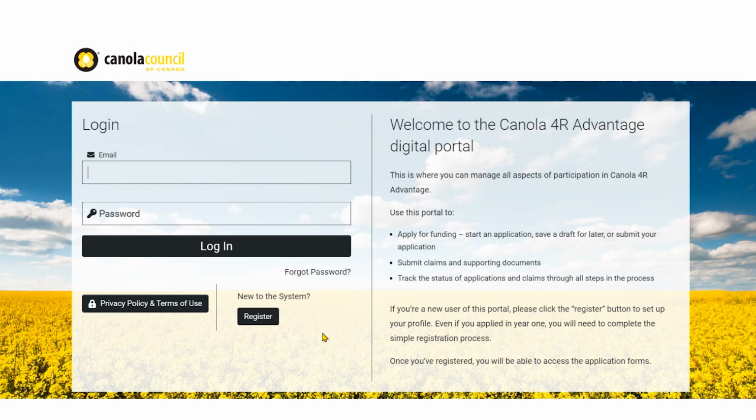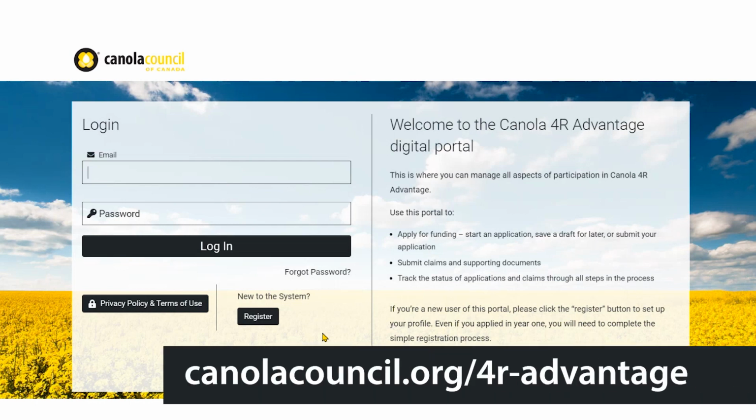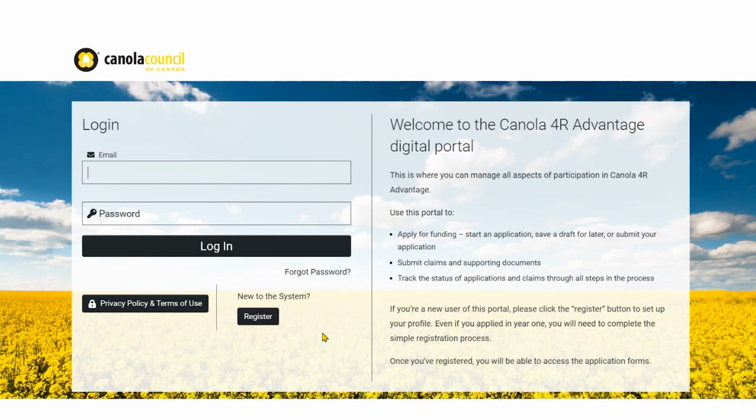Applications for Year 2 of Canola for Our Advantage will be submitted through our new user-friendly application portal, which opens on June 26, 2023. To access the portal, follow the link on the Canola Council website at canolacouncil.org/4R-advantage. The first step will be to register and set up your profile within the new portal. Even if you applied in Year 1, you still need to complete this simple registration process.